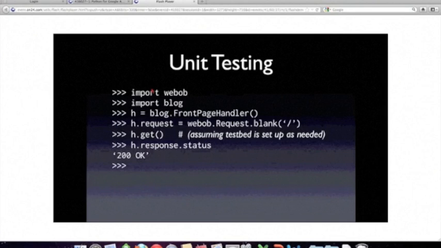I can import the blog module from my own software. I import WebOb, which is what web app uses for request and response objects. And so here I instantiate the handler. I create a request. In this case, I create a blank request. This is a feature of WebOb. It makes it really easy to say this is a request for the home page, for instance.